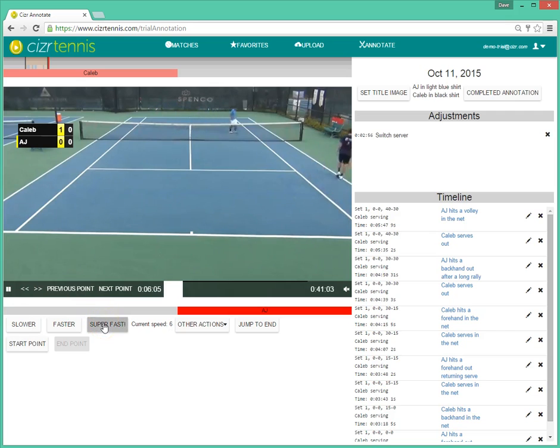And for the most part, you can just fast forward through the changeover by pressing and holding this super fast button. You may find when you start annotating that you can actually end up watching the whole match at a faster speed, so you can turn up the default speed to 1.5 just to watch what's going on a little bit faster. If that's too fast, you can slow it down. So these buttons will control the default speed, and then super fast controls how fast it's going while you're holding that button down.